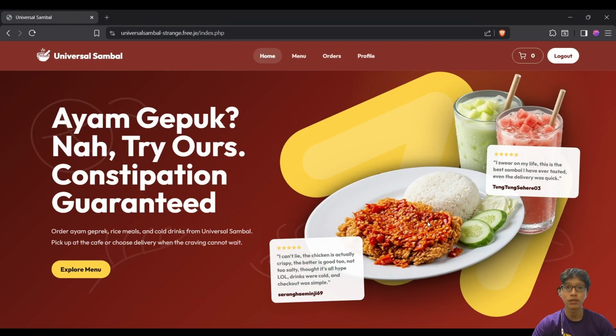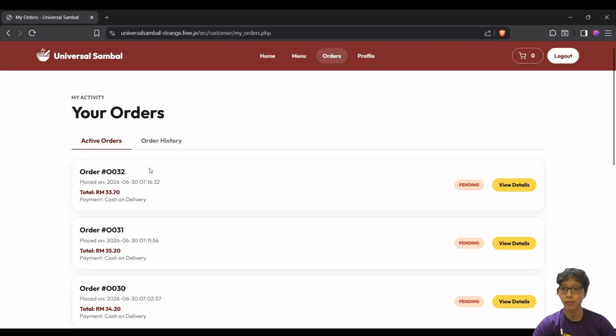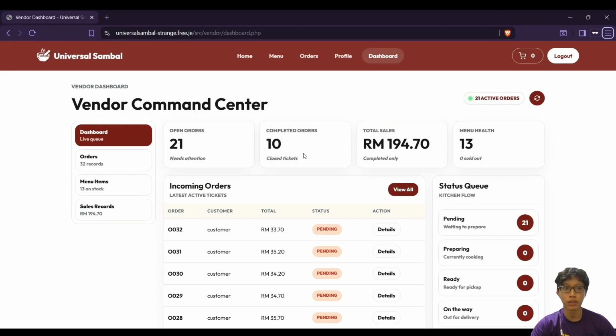Hello doctor, my name is Daniel. So I'm going to explain the workflow of the vendor, for example changing the order status or adding new items. So this is the customer dashboard, and let's go to the order step. Let's try to take order number 32 as an example. So go to the vendor dashboard.